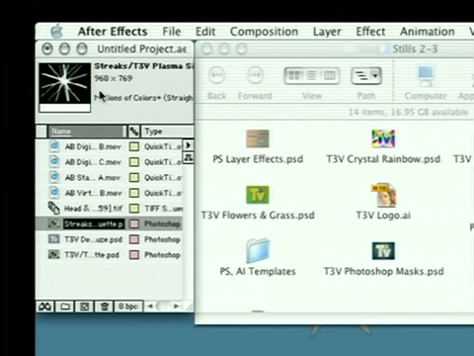But the problem here is that we're only importing one layer at a time, and this is where we really then decide, do we want to bring in individual layers, or do we want to actually import the whole Photoshop file ready to animate as a composition? And that's what we'll do right now.